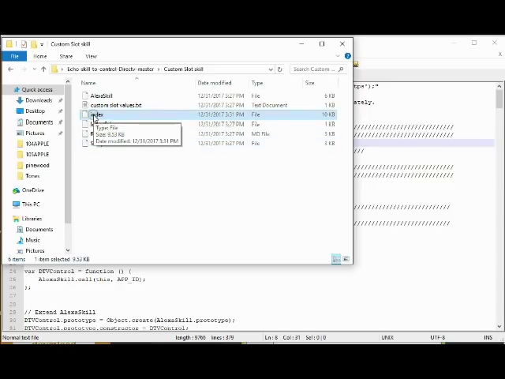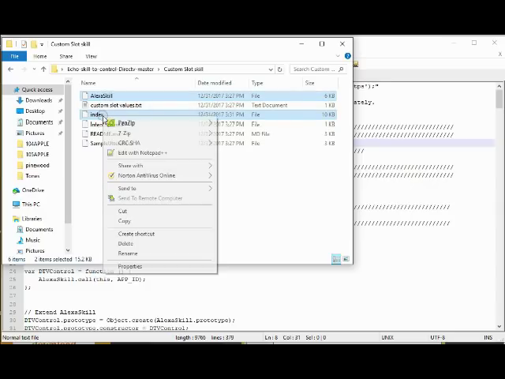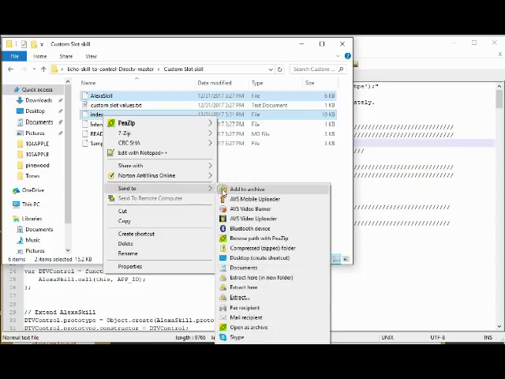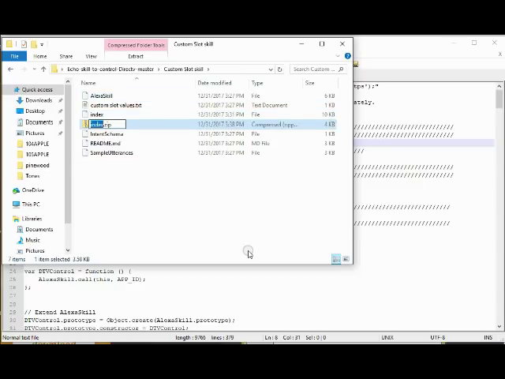We're going to use this Alexa skill file that we haven't done anything with, and we're going to hit Control and click on the index file. We're going to right click, and you can use 7-zip to compress your file, or if you're using Windows, you can go right here to compress a zip folder, and now we have our zip file right there.